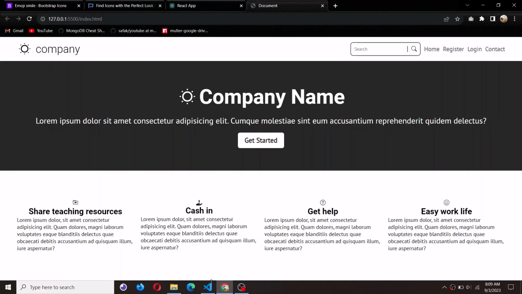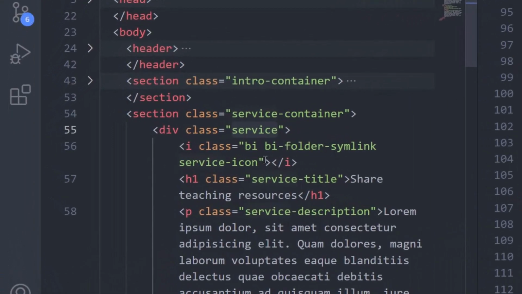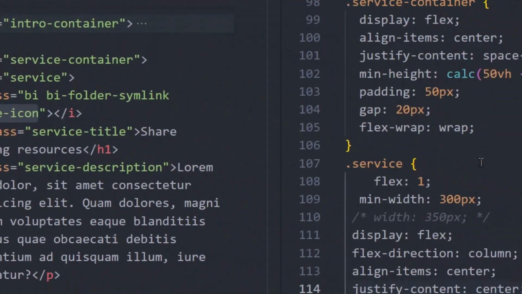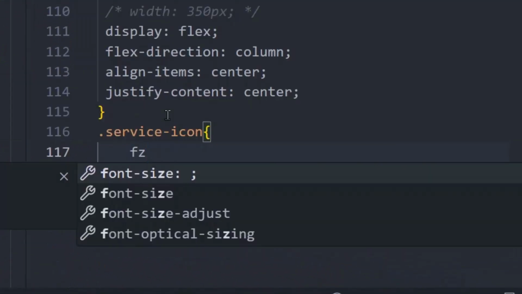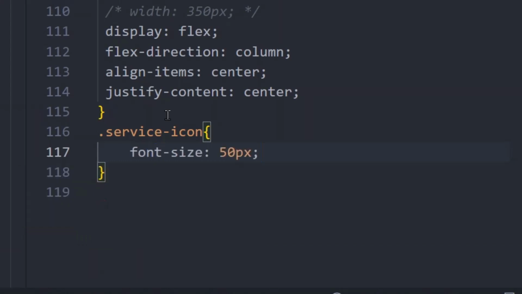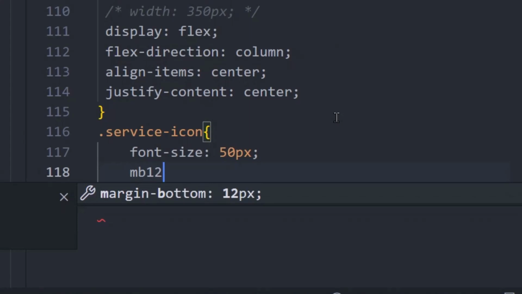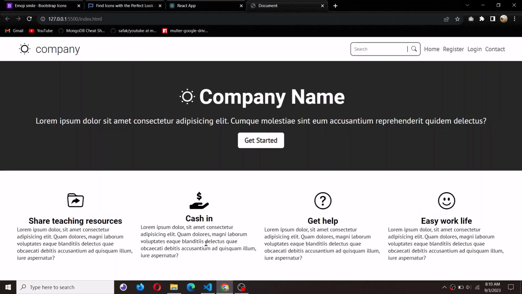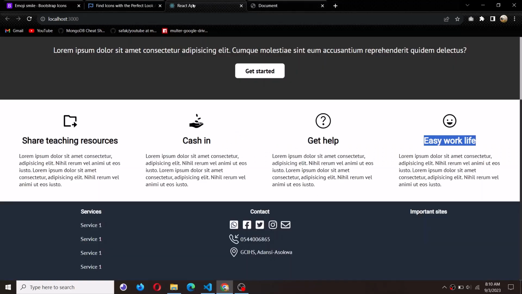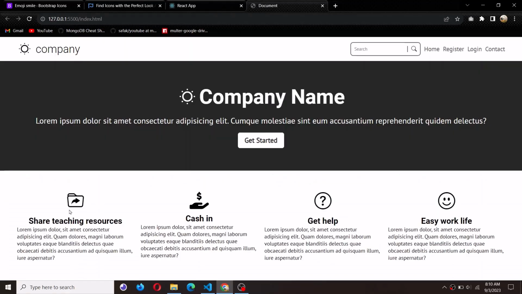Let's style the icon. So I'll come here and copy the service icon. I'll give a font size of about 50 pixels. I'll give margin bottom of 12 pixels. Now let's look at it. Then let's compare to the original one. Okay, this is not bad.